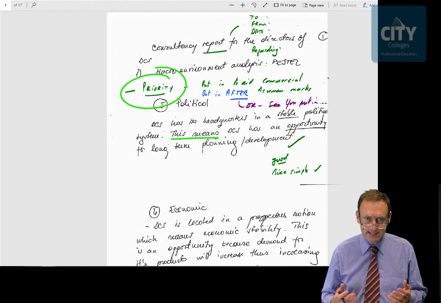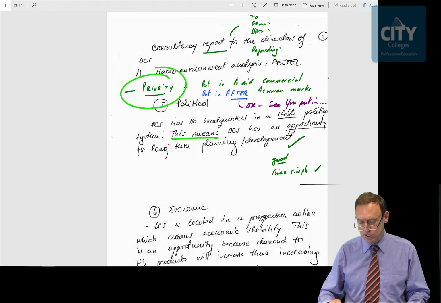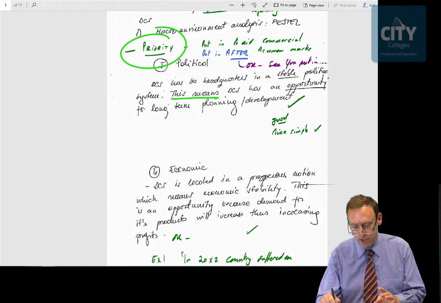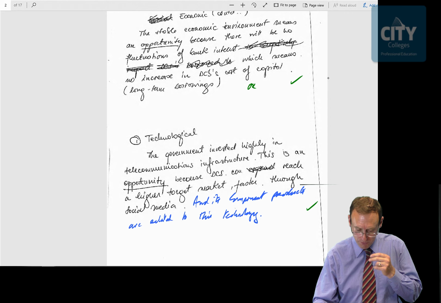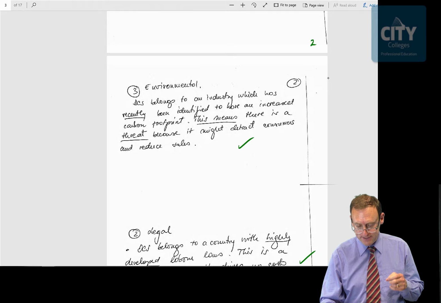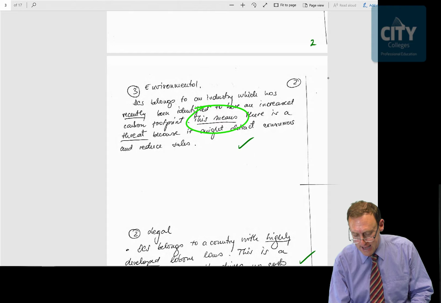Yeah, okay. Let's continue on here. Aha, they do have the word opportunity in there. That's good. So either threat or opportunity, make sure that you're using those in every single point. Let's go on here. I'm going to skip that one. Technological, there are some other points that they're making. Environmental, okay, so again, the words I'm looking for here are this means and threat.